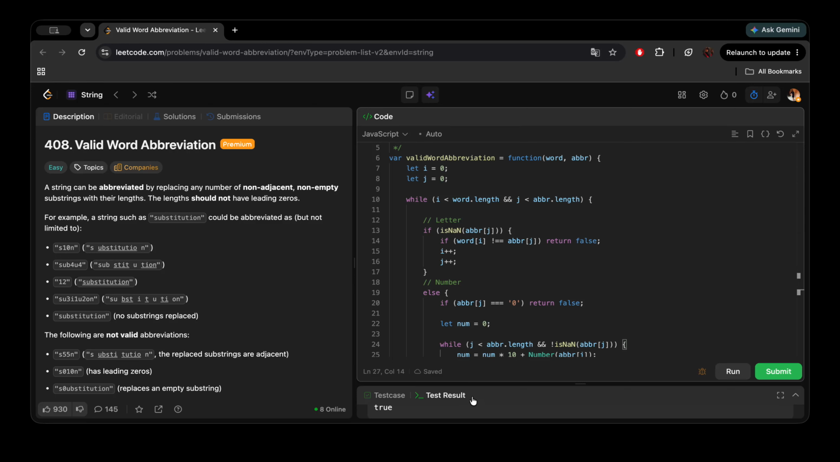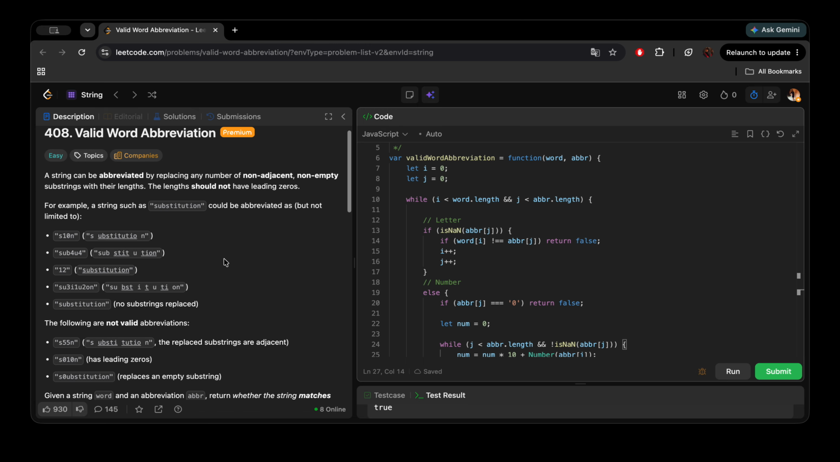Hello everyone. In this video we'll see how we can solve LeetCode problem number 408, which is valid word abbreviation. Before solving it, let's first try to understand the problem. The problem says a string can be abbreviated by replacing any number of non-adjacent, non-empty substrings with their length. The lengths should not have leading zeros.